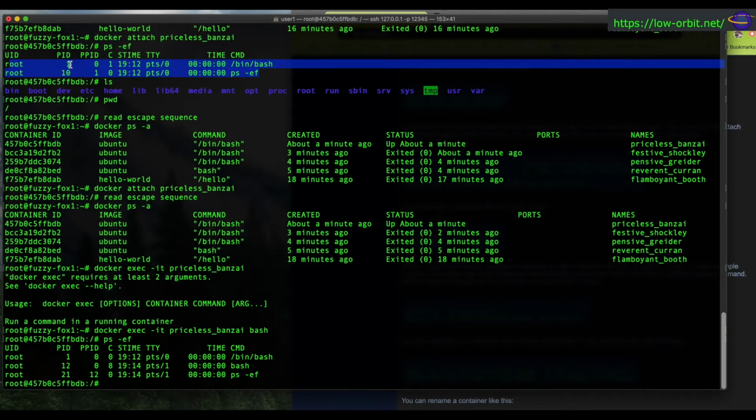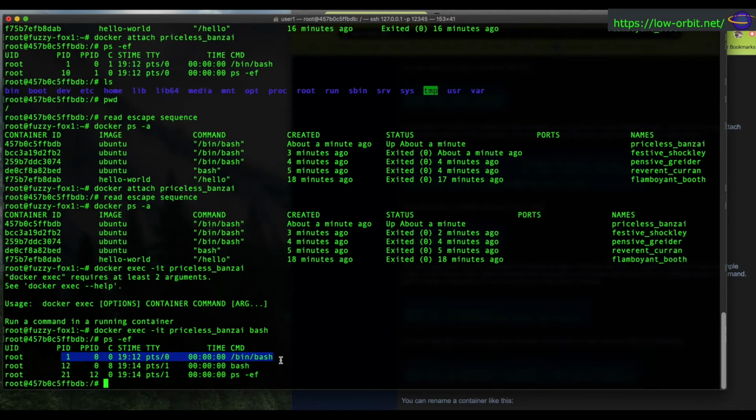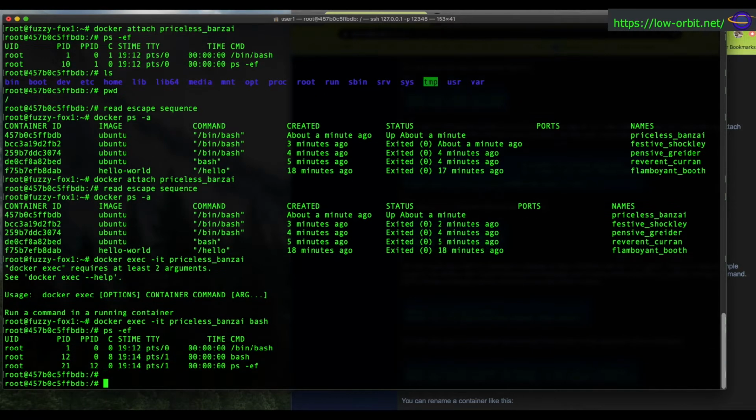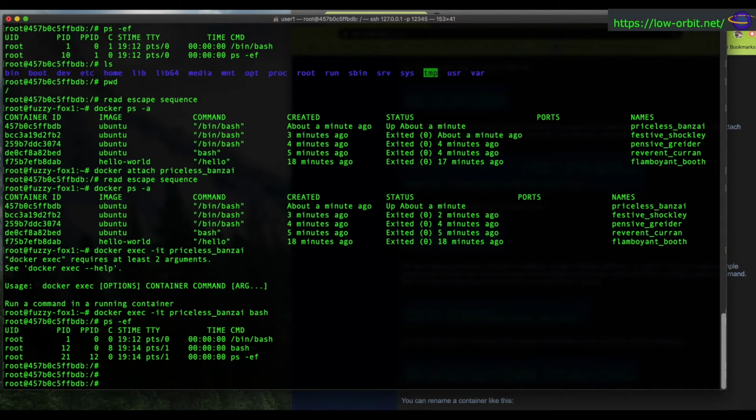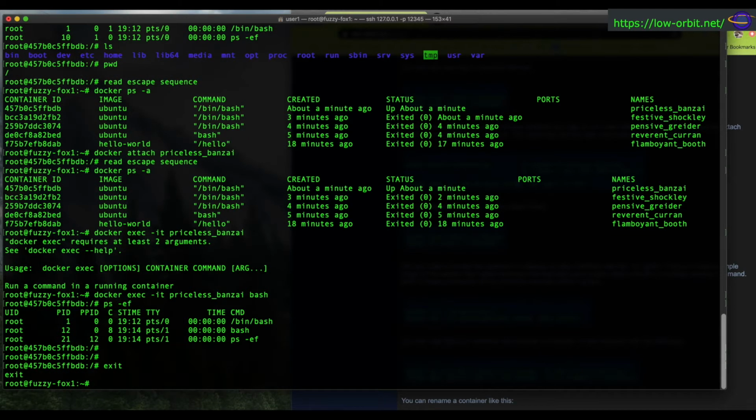So exiting out of this shell that's PID 1 would kill the container, but note right now I have two bash processes. One is PID 1 and one is PID 12. The one that is PID 12 is what I'm actually using. This is the bash prompt that I'm at now. This is the shell I'm currently logged into, PID 12. So if we type exit, it will exit out of the container, but it should still be running.